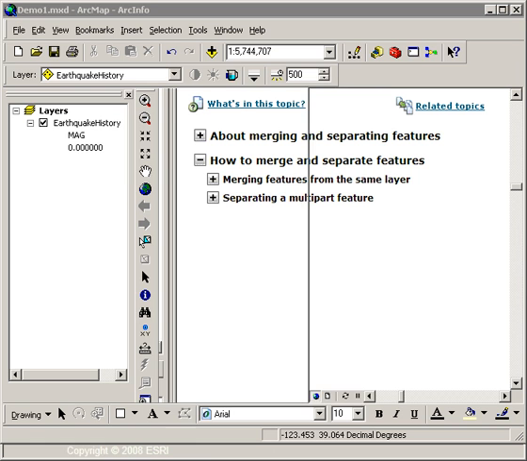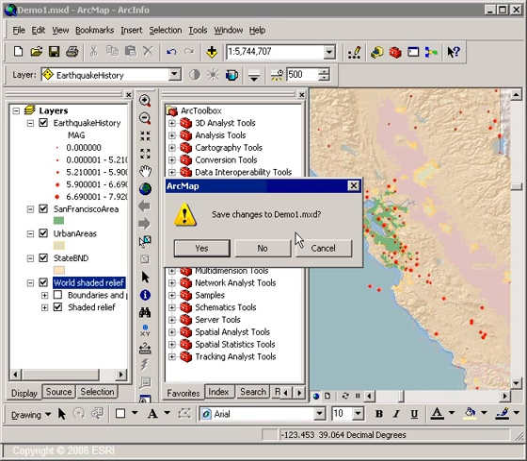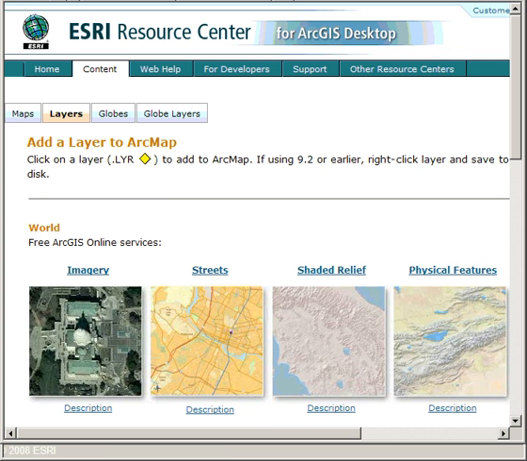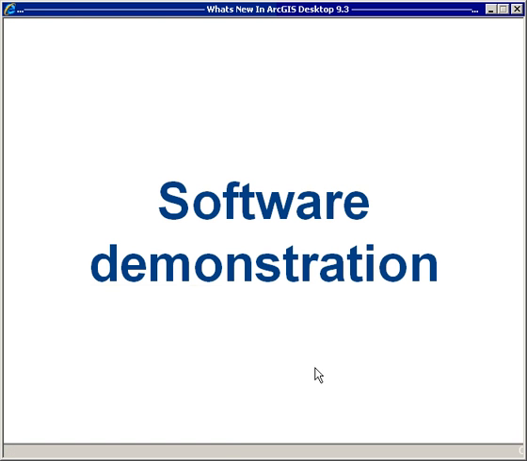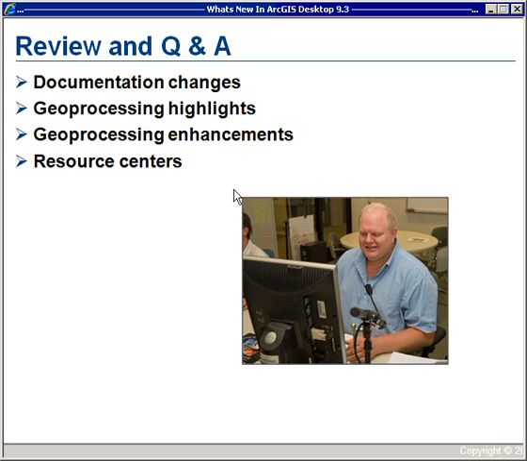Well, that concludes our demonstration at this point, and what we're going to do next is we're going to take a few questions. Let's move over, and in quick summary, we spoke about documentation changes, geoprocessing highlights, geoprocessing enhancements, and the resource centers. Let's move over to Bruce. And Bruce, would you like to take some questions for us? Certainly, Colin. We've got some good questions coming in this afternoon.